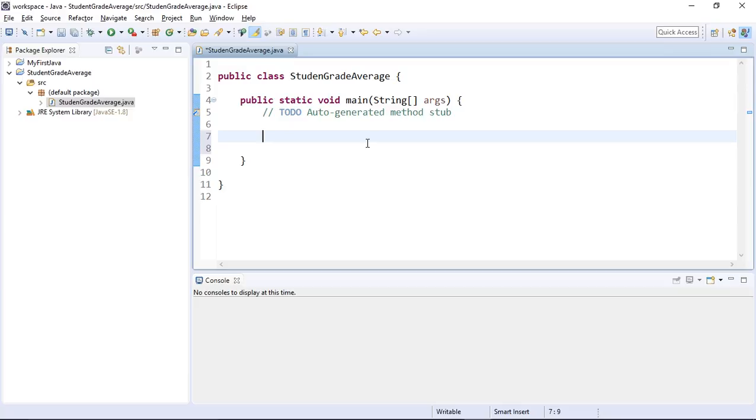So use comments to comment your code, not only to help you remember what's going on in the program, but also to help other programmers. When they come and look at your code, they will know what's going on. Okay, so it's very common to use that, and I highly encourage you to document your code. So I'm going to delete this one here. I don't need this one for now.